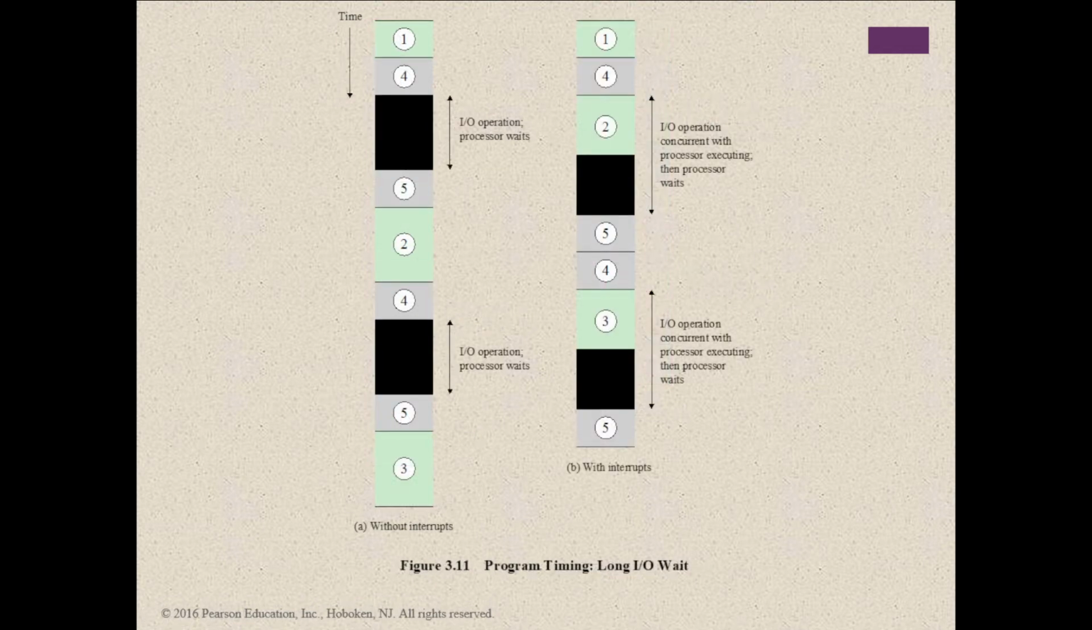Okay, next we have 3.11. This pertains to 3.7c, program timing for long I/O wait. So it also compares without interrupts and with interrupts. The more typical case, especially for a slow device such as a printer, is that the I/O operation will take much more time than executing a sequence of user instructions.